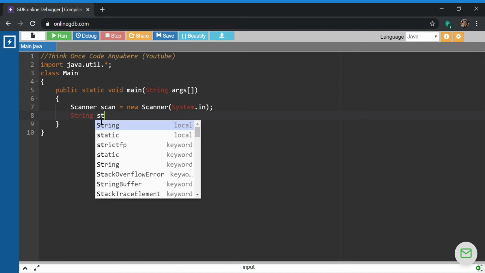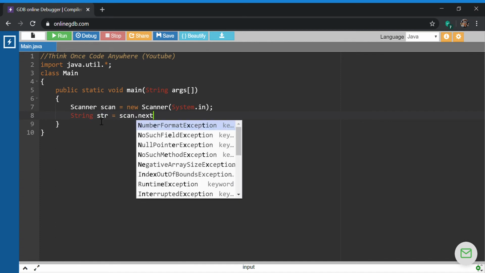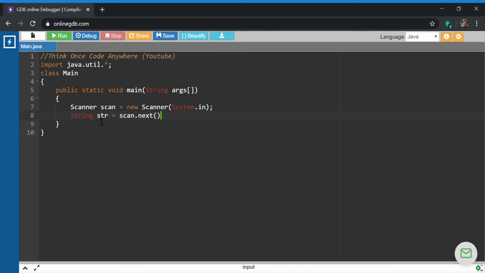So next let us declare the string. So String str equal to, so normally we used to write the scanner object dot next to collect only one particular word, right? So scan.next is used to collect only one word. And now if I use scan.nextLine, it is capable of collecting one entire line as an input from the user. But now our constraint is we have to receive a multi-line input.